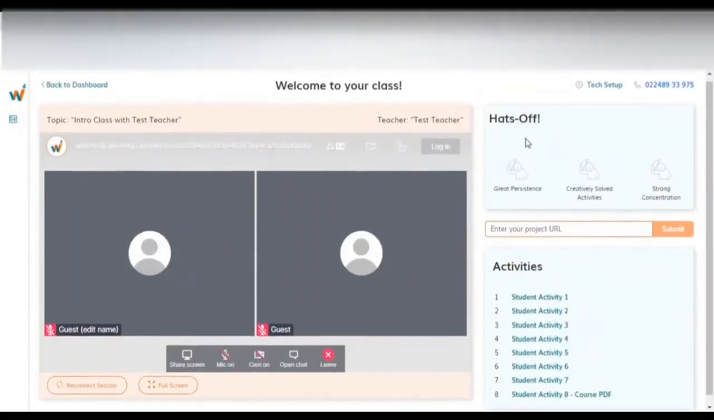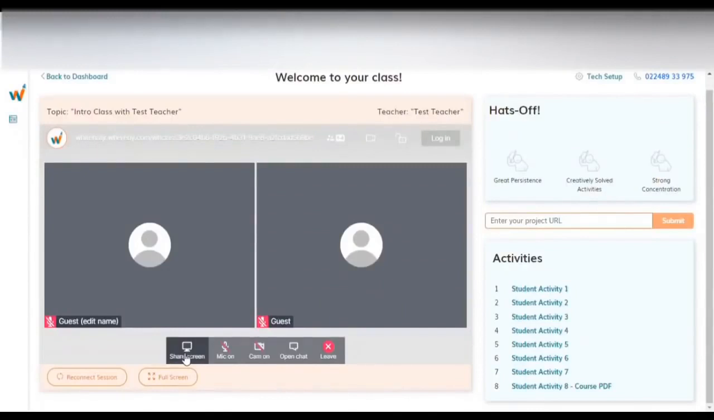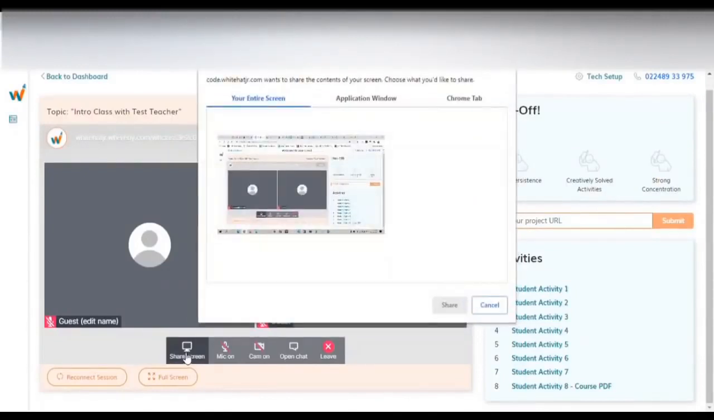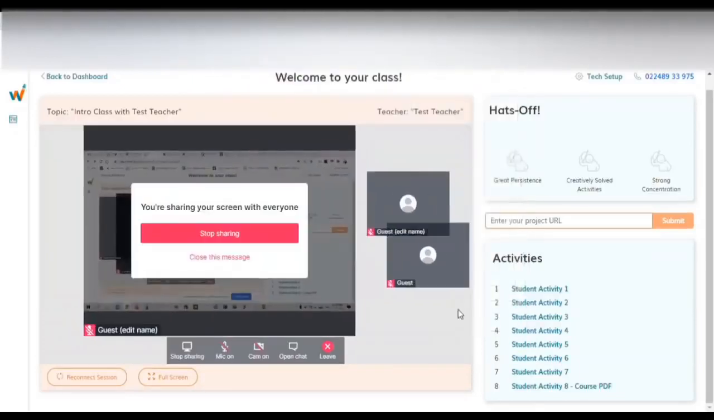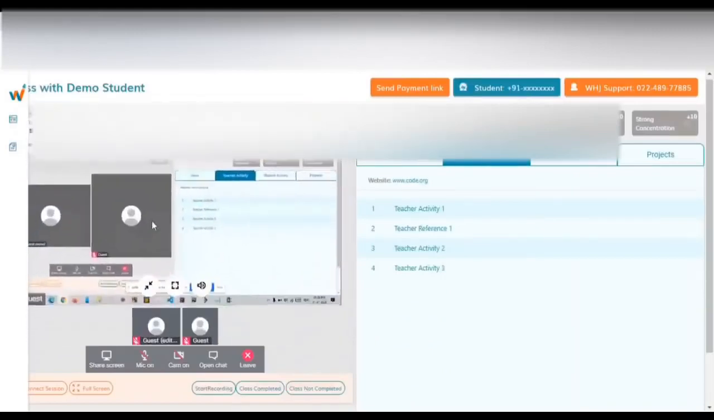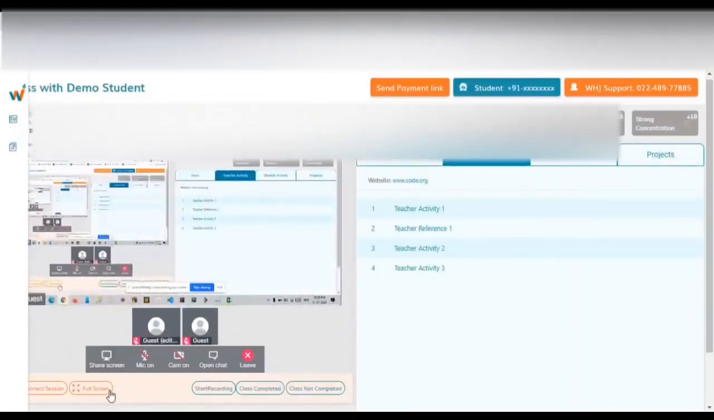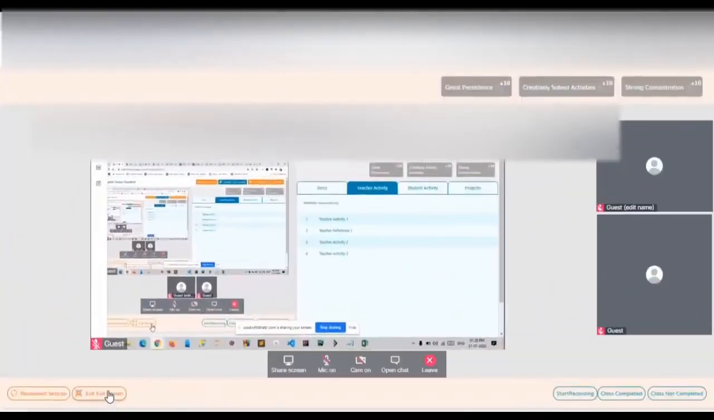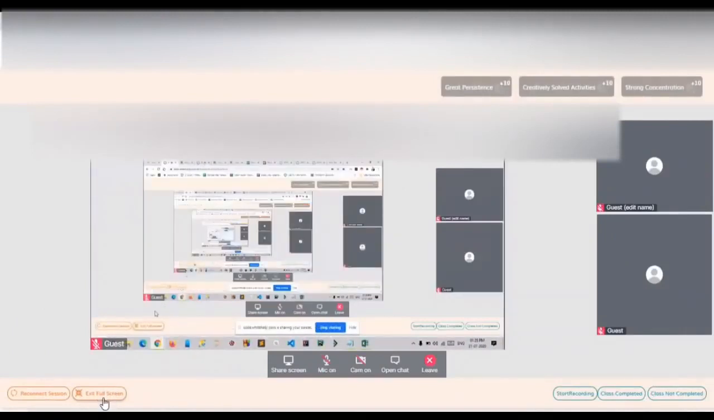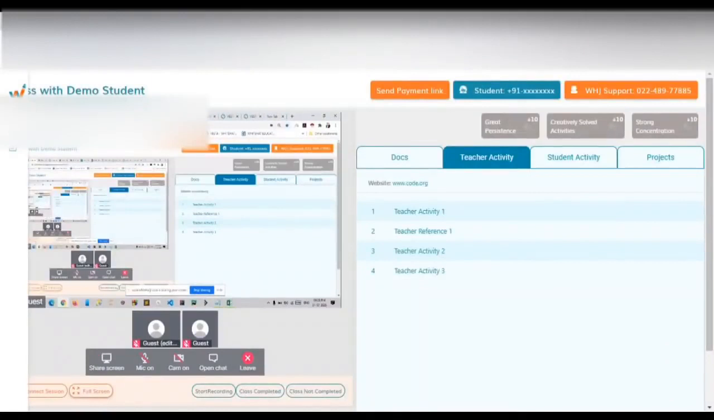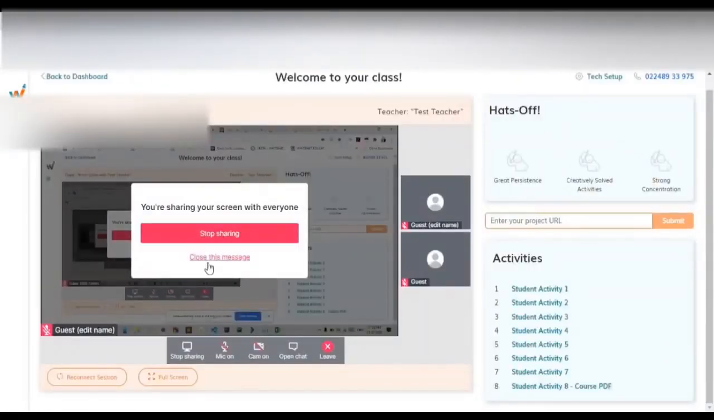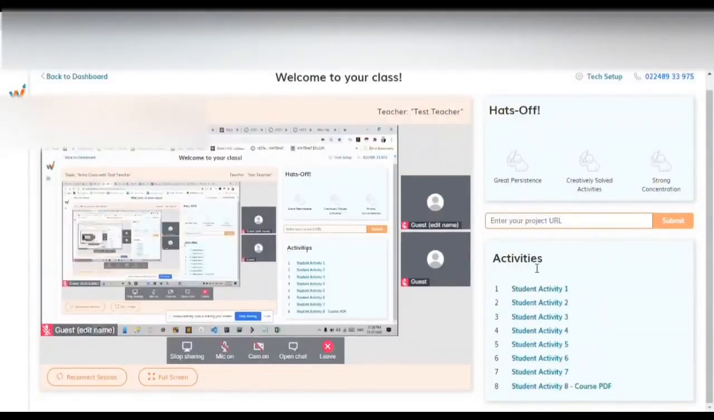So you will guide the student with the screen sharing part. This is the student page. You will tell the student to click on share screen. Then tell them to click on this image below, the entire screen, and then the share button. And like this, you will be able to see your student screen. Remember, when the student is sharing the screen, you can use full screen to view the student screen. Then ask the student to click on close this message.